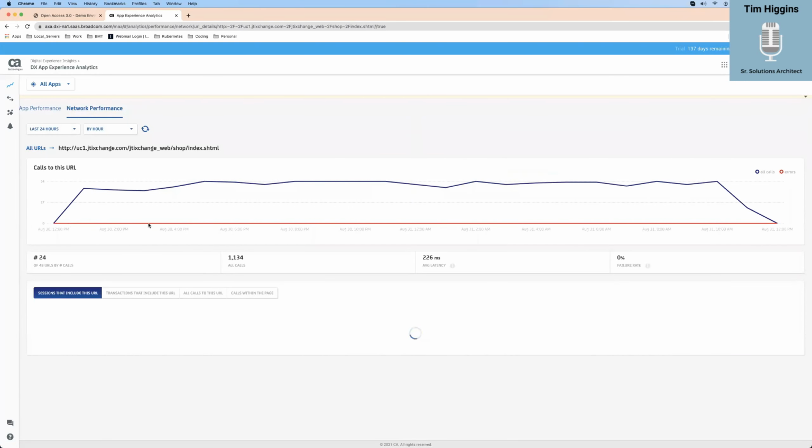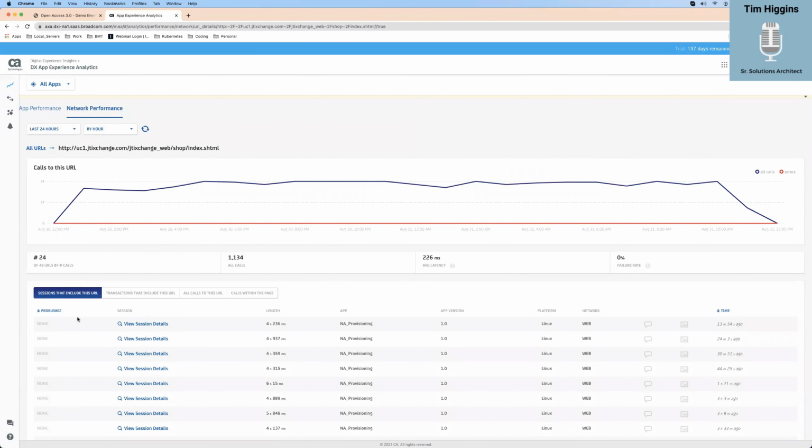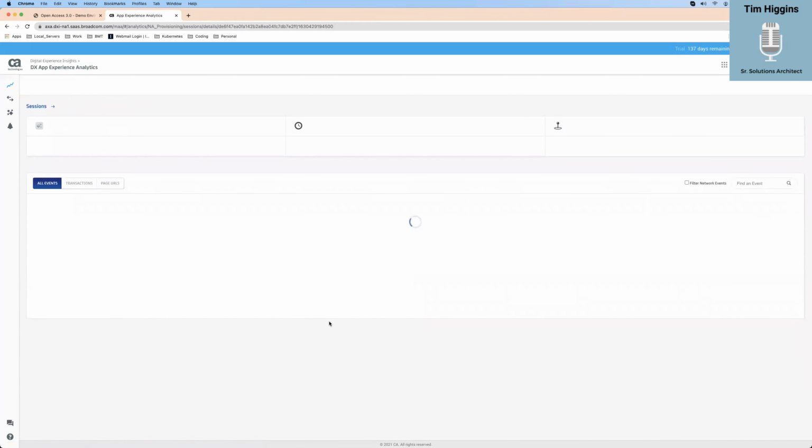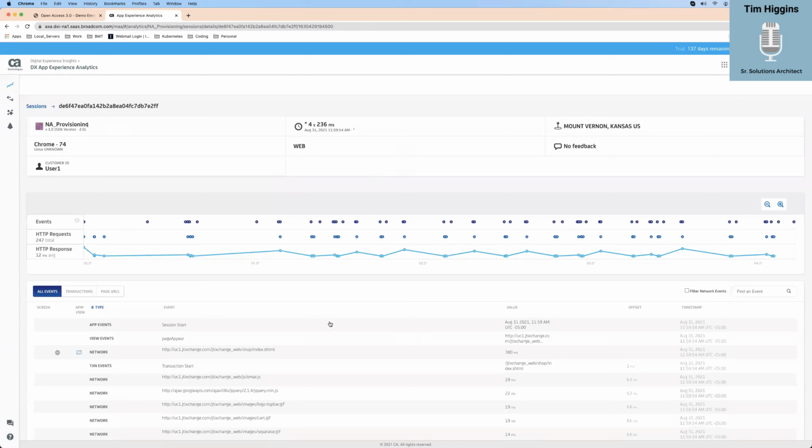This is a shop page, and I have no errors, all calls. And now if this is loaded, I could do problematic, but notice there's no problems. I don't have any problems. So I could sort by problems. This is web. If there was any notations, I would see that there. And if there was a snapshot, that would come up there. And we'll show you snapshots in a few seconds.